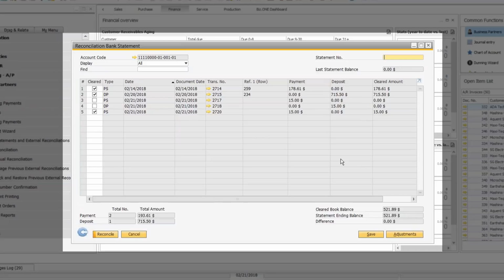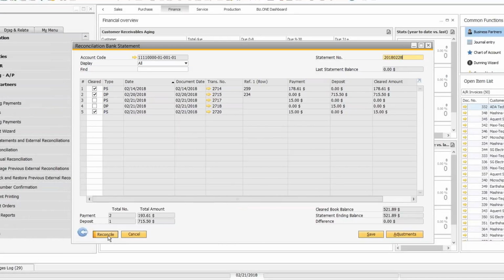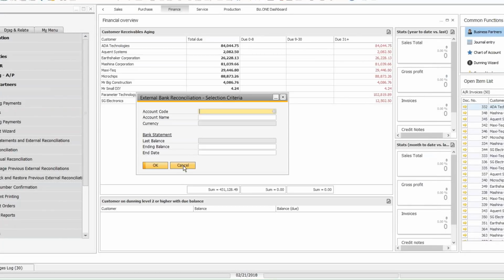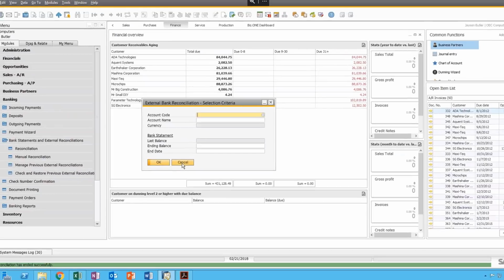Here's a tip that the consultants will typically say to me when we're coaching people on bank reconciliation, and some of you might have heard this before. A good way to number these is by the date of the statement that you're reconciling. So I'll just use 2018-02-28 as the statement number here. So we'll go ahead and click reconcile, and that reconciliation is done.